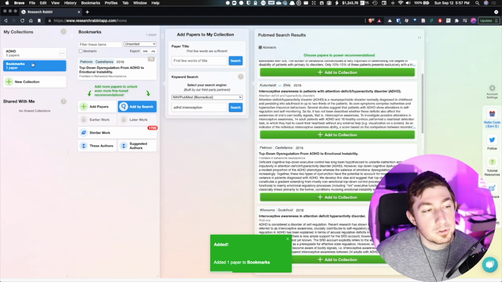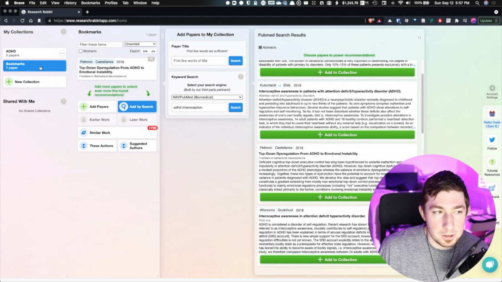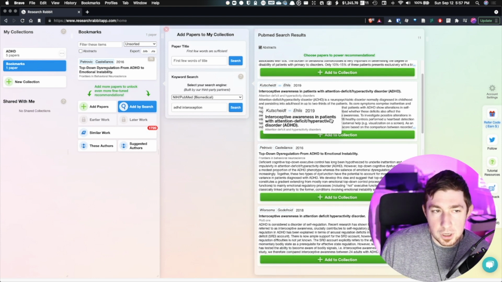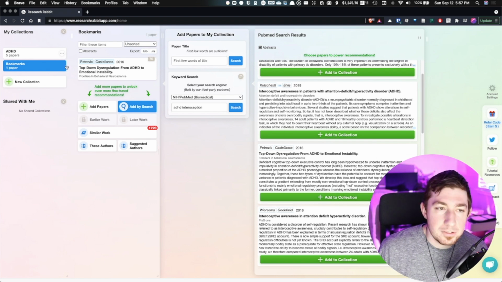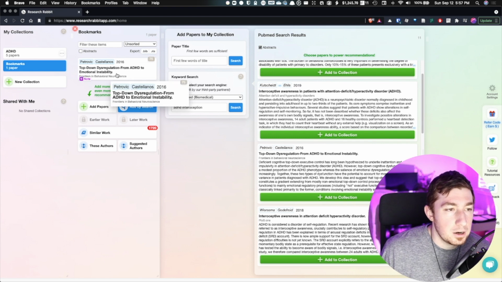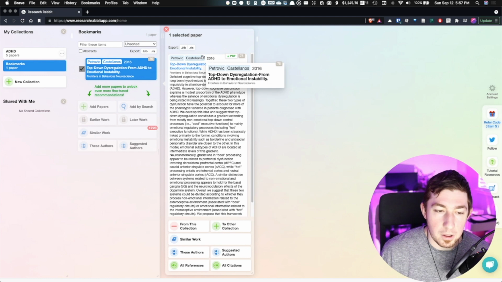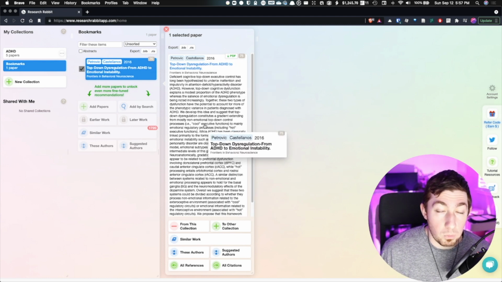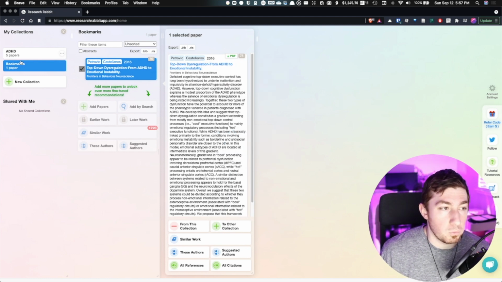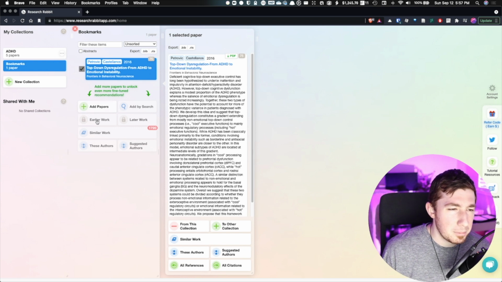Okay, well, because I was already in the bookmarks collection and I was doing a search, adding this to collection adds this to the bookmarks collection. Okay, so if I go all the way back over here, I can click on this paper, and now this paper gives me a bunch of other options. What is going on here? I don't even know what's going on anymore. I added a new paper to a collection. I added by search, or I can just add new papers.